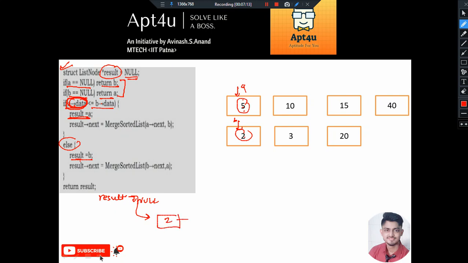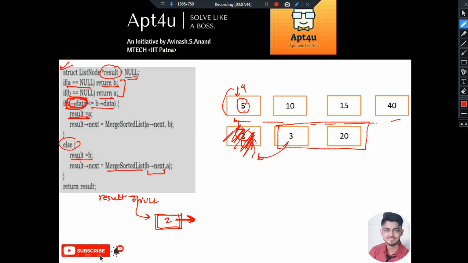And now what will be 2's next? Now 2's next, we have to decide. How will we decide? Again, we have to take the help of this particular function, merge sorted list, isn't it? The function for which we are writing the code. So basically we are going to repeat the process. Since we have already found 2, in order to find the node which will follow 2, you have to do a recursive call on this entire linked list and this linked list. Now remember, in this linked list we are not considering 2. So I am calling merge sorted list on B's next, because B is right now pointing to this node, so B's next is this. So I am considering this entire linked list and A, this complete linked list, right?